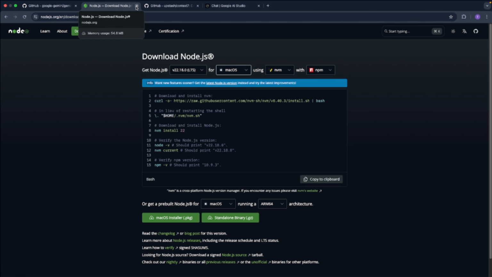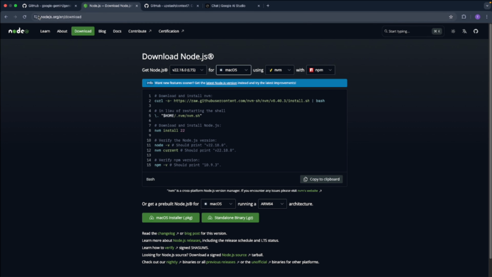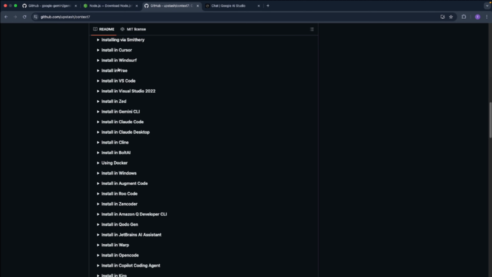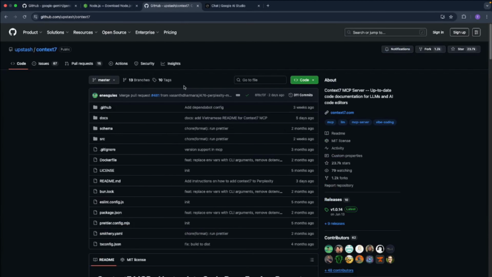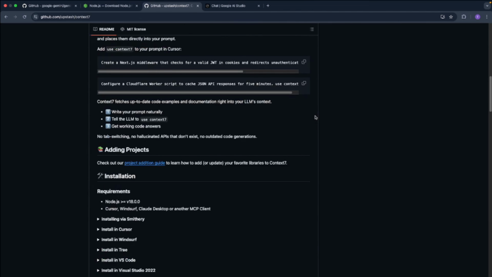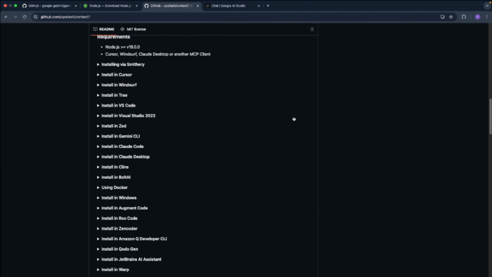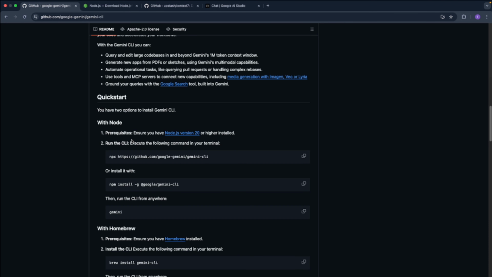Another thing that we'll be doing is configuring an MCP server to work with Gemini CLI, and we'll be using the Context7 MCP server, which is supposed to be up-to-date code documentation for LLMs and AI code editors. So your AI agent, like for example Gemini CLI, could have up-to-date documentation on projects or things you're working on. So let's just get straight to it.